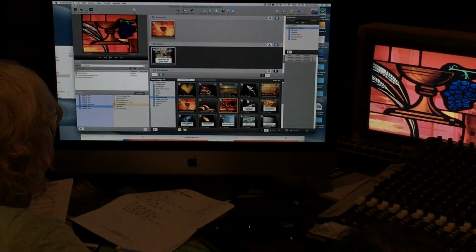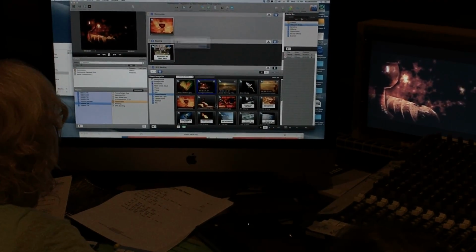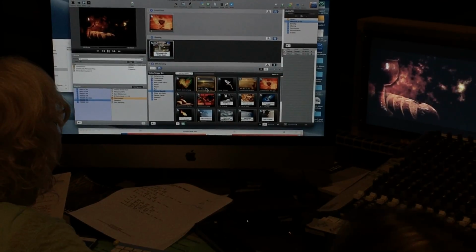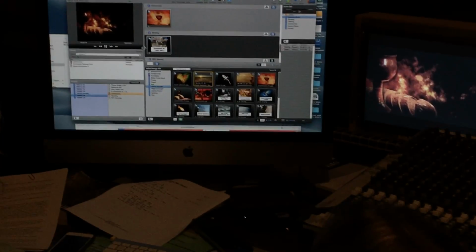Oh, wait, what's this? Grunge communion? Is that like a hot, oh my gosh. What are these people thinking? Okay, so we've got our communion in there.